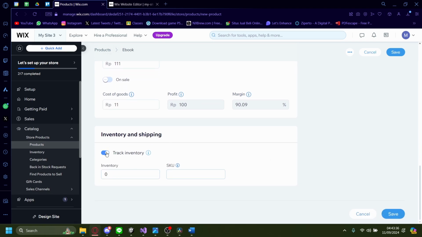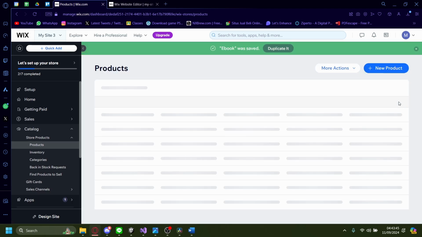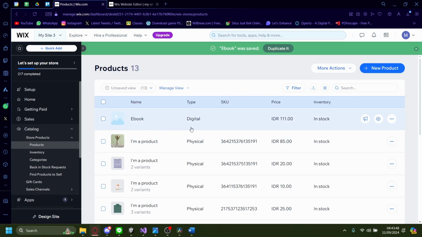I'm going to track inventory, but we don't really need it since it's a digital product, and you can't really run out of that. After you're happy with that, click on save. And now you have a new digital product on hand.